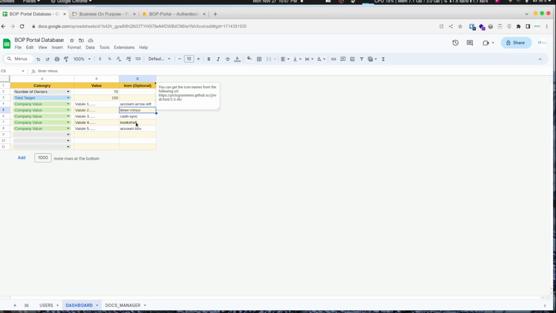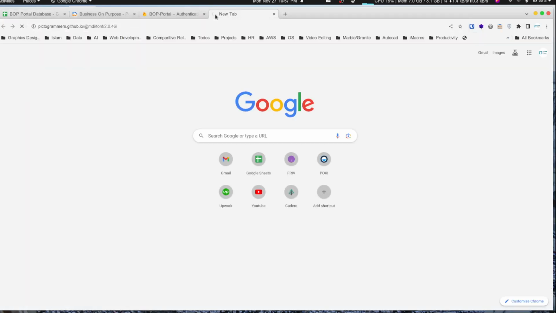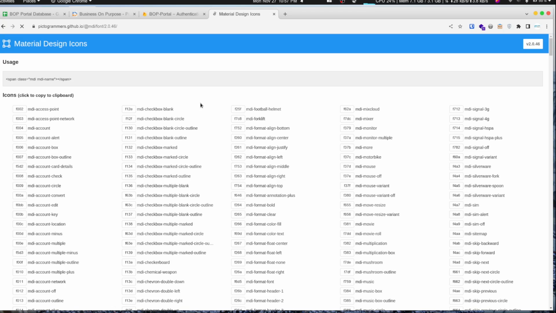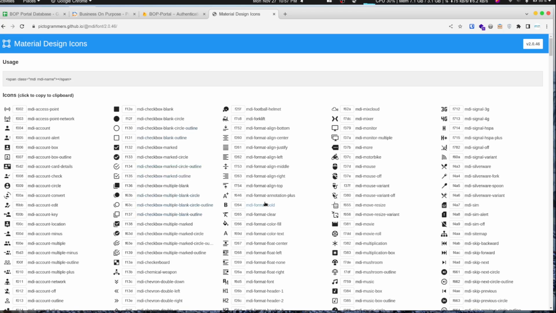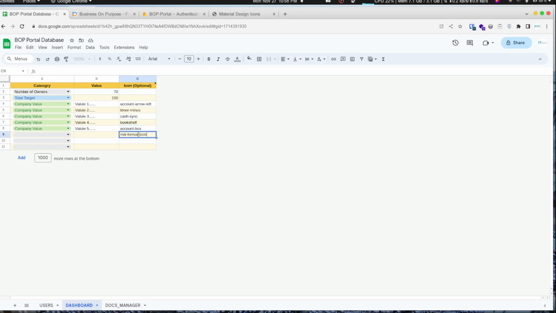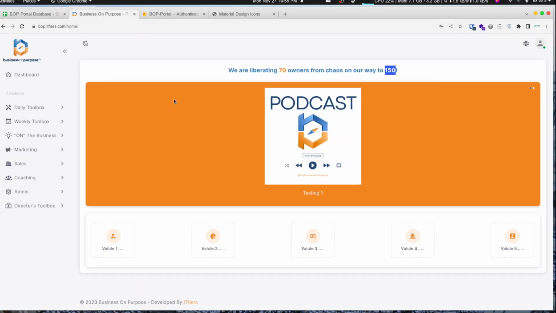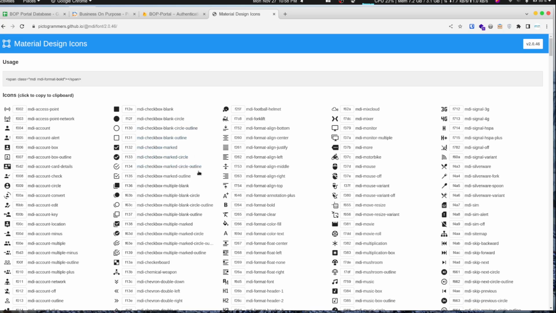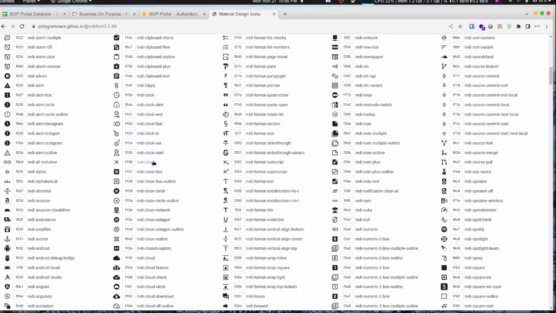And just in case you are curious what text you should put for the icon, you can hover over this cell, and it will tell you the URL which you can use to search for the icons. Let me quickly open this up. You can click on any one of these, it will copy the icon name, and you just have to come here and paste it there. So this is how you can use the icon. And according to your company value, you can search for any icon which you want.